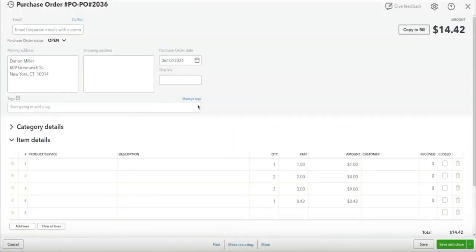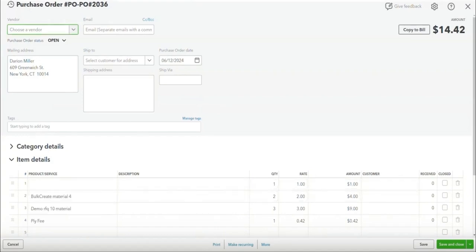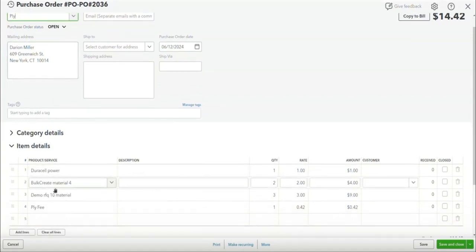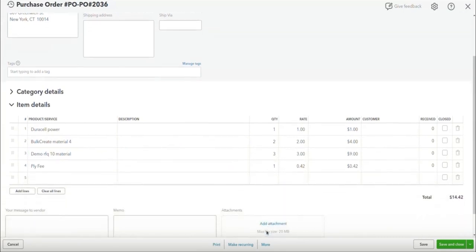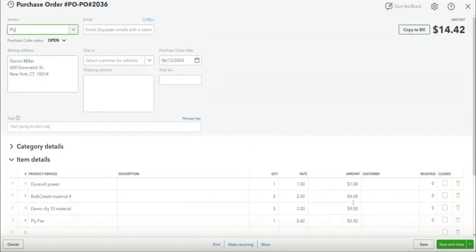it's going to load all of the information that we send over from Ply once we've selected a vendor. And you can see that we have the 3 items as well as the Ply fee that was generated when we accepted the bid. And that's it. So now you can connect all of your accounts with Ply, pre and post purchase, as well as your field service management software when we sync it.